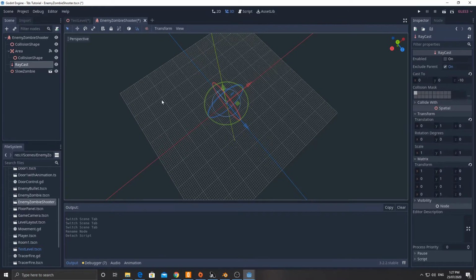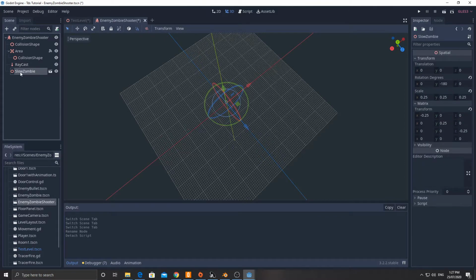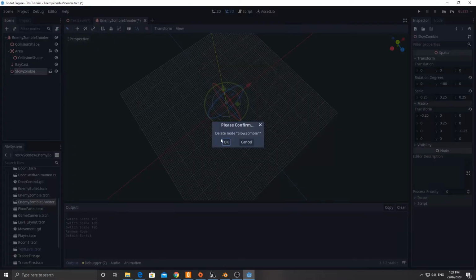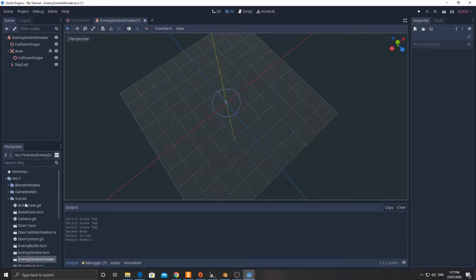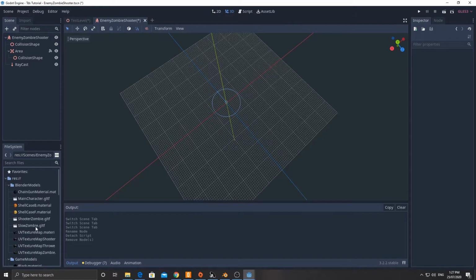I don't remember what we were using the raycast for. We may have used it, I can't remember if we did or didn't. And then the slow zombie, I'm going to delete that. And I'm going to bring in the Blender model, or game model in this case. I seem to be saving it in different places, but mine's in Blender models here, shooter zombie.